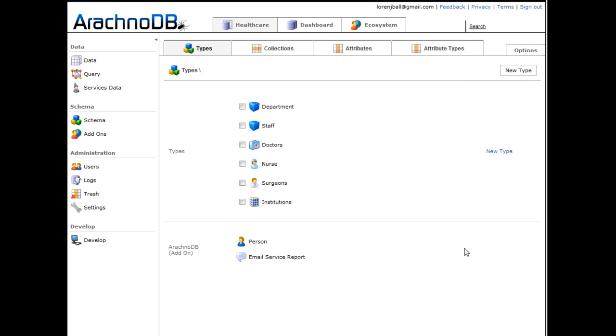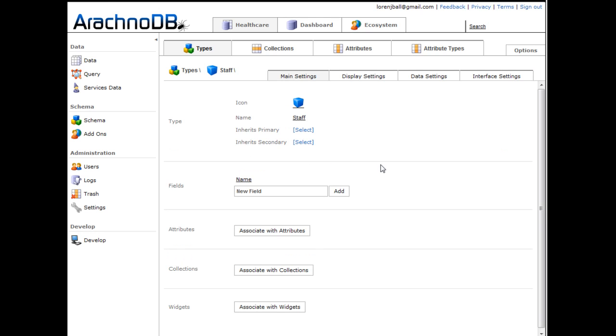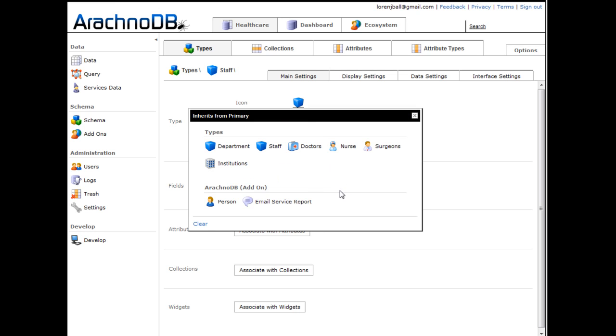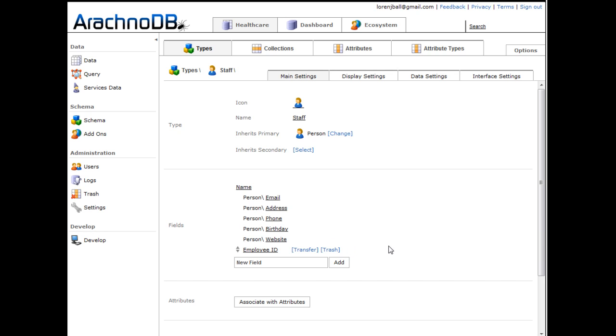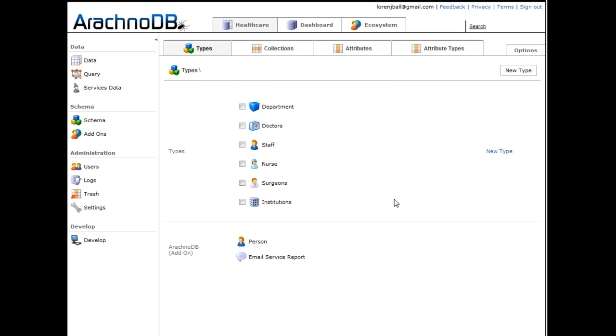Go back to Types, and now click on the Staff type, which will support my medical center. As you can see, there's no fields currently associated with staff. To inherit the person type, I click on Inherit Primary, and click on Person. I now added all the fields associated with that person type to the staff type here. I'll also add the employee ID to staff. Now, whenever I use the staff type, I'll not only get the email and address fields, I'll also get the employee ID.